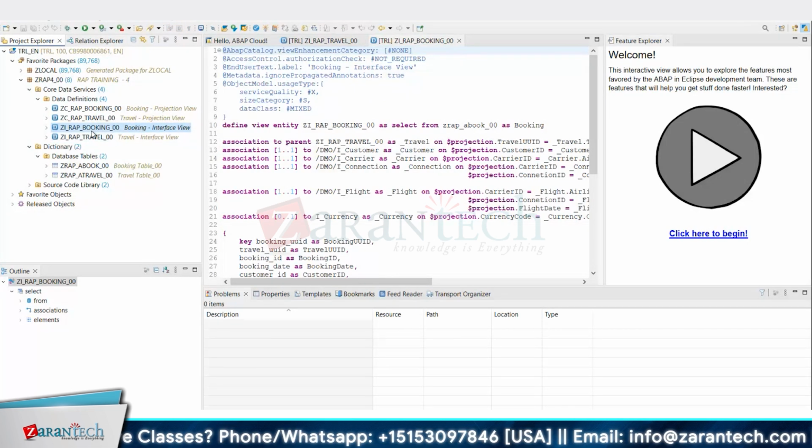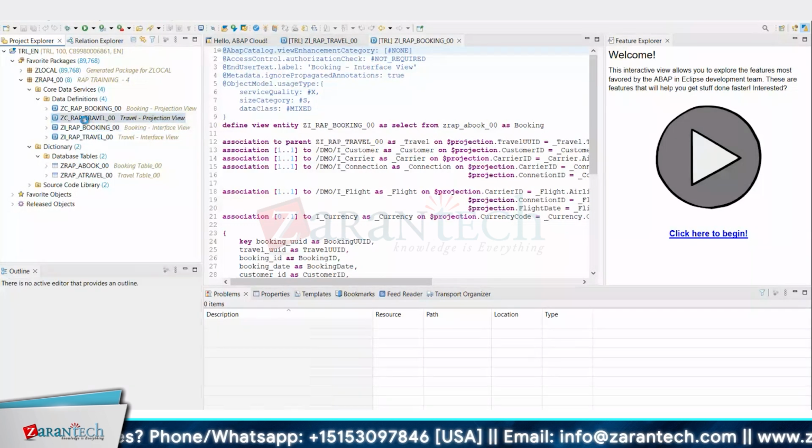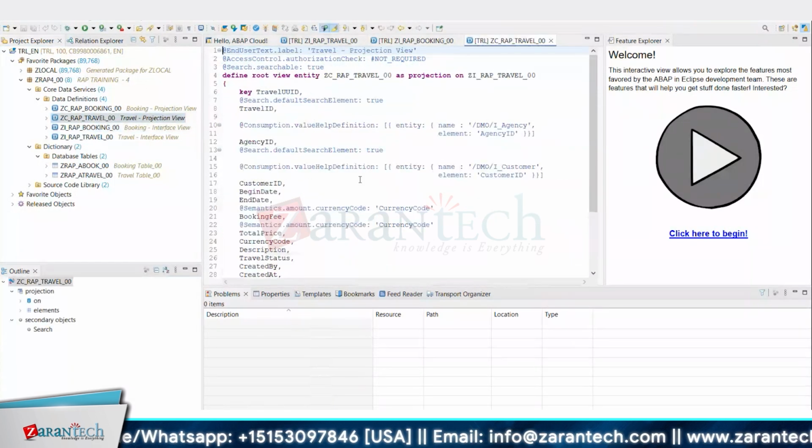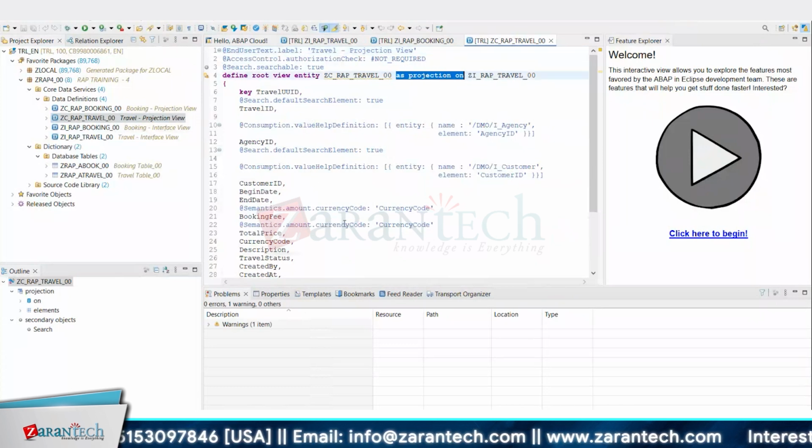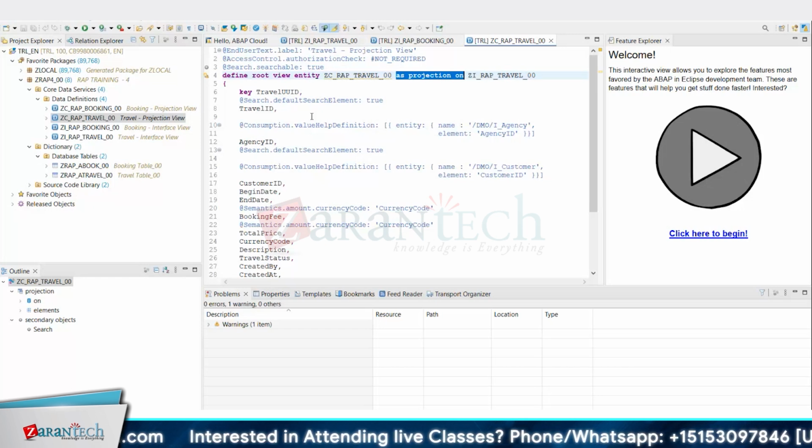So these are the two views we have created. We have created two interface views, and after that we have created two consumption views respectively, right? Or we can call them the projection views. In the projection view, we mention some annotations which enrich the elements, like element-specific annotations that we write directly in the projection view. Of course, you can also write UI annotations directly in the projection view. There's nothing wrong with that.